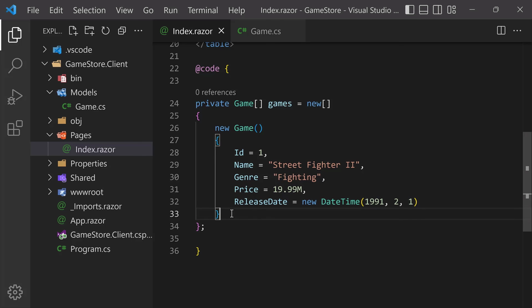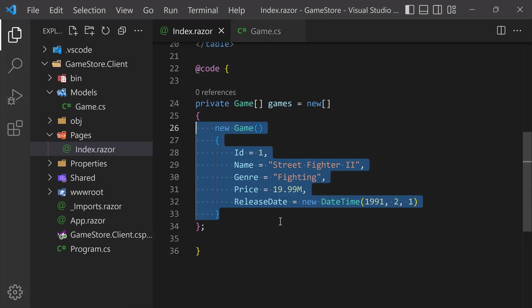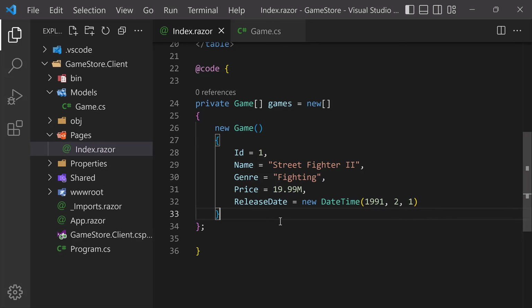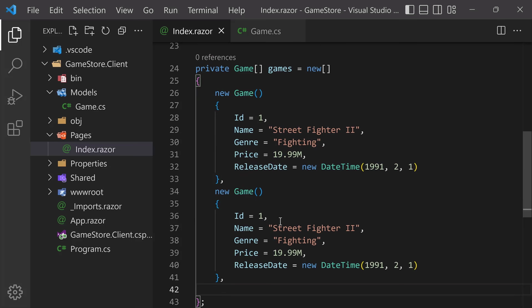But later on, this code is actually going to switch into a C# file, right? And so that's not going to be an issue anymore, right? Let's keep going and let's add a couple more games, right? So now we have this one game, and then I'll do just a comma, and then I'll add one more here, and a comma and one more there.